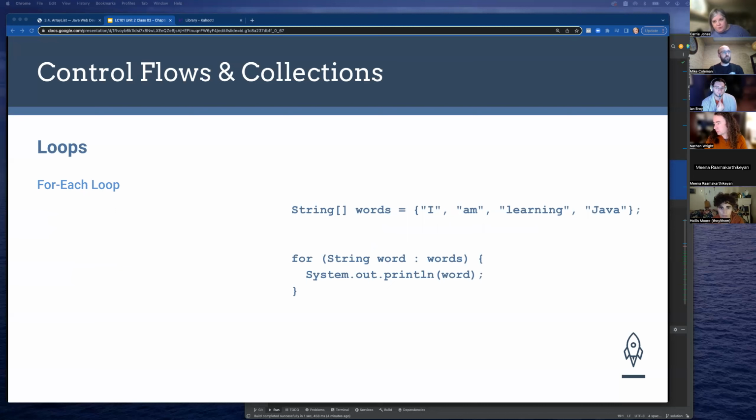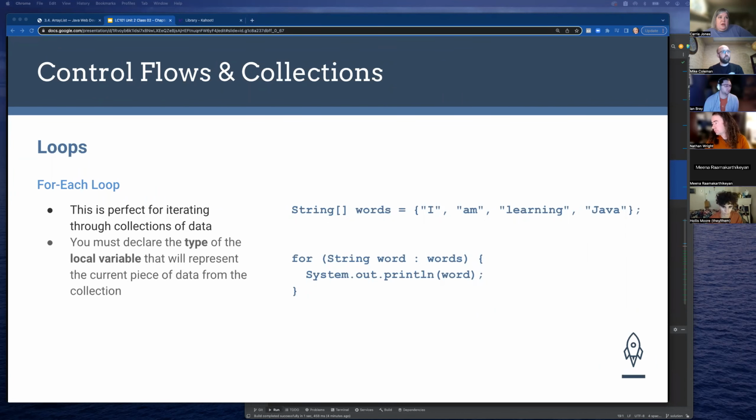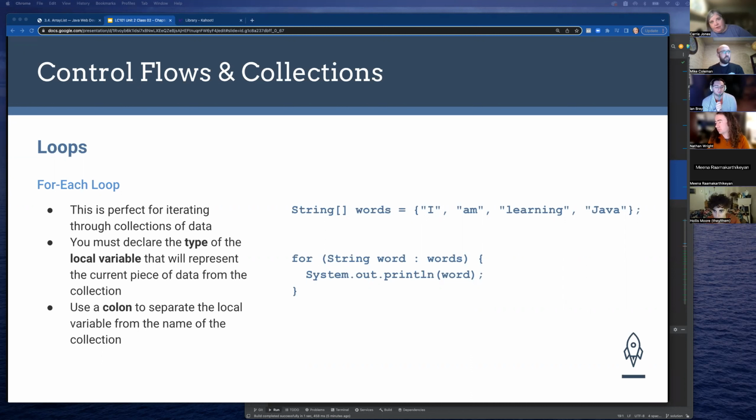Okay, now here's what's new: the for each loop. This is really perfect for iterating through collections of data because you don't have to worry about an index specifically. You just declare the type of the local variable, and that represents one single element from the collection. And then use a colon to separate the local variable from the name of the collection. So you can see here that I've got this array of words, and then I've said, I want to look at each word at a time.